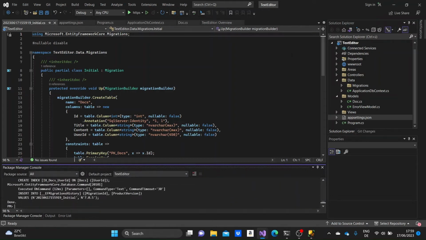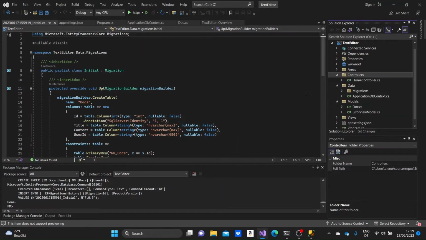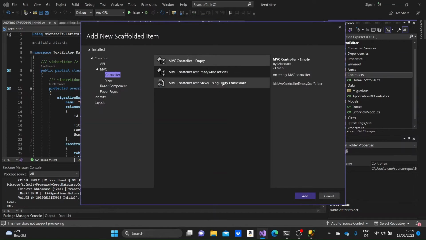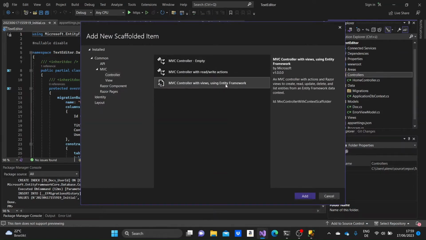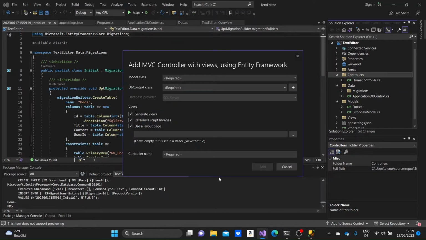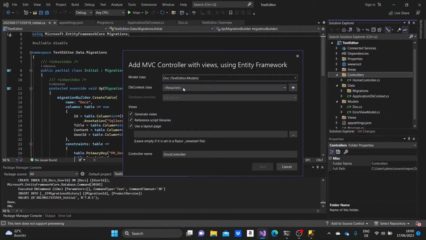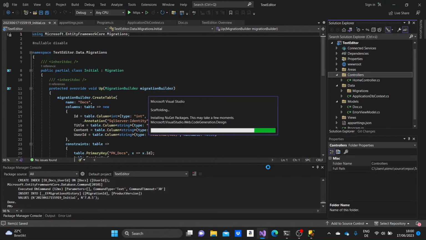Okay, everything seems okay. I'm just gonna go to the controllers and add the one controller we need for this project. I'm making it with views, so there will be views auto-generated and the CRUD operations as well. I'm gonna just specify here the model class and the context. And the name, I'm gonna leave it as DocsController.